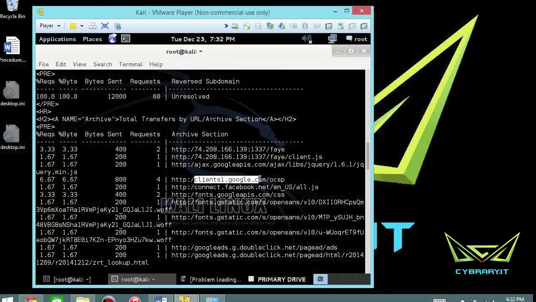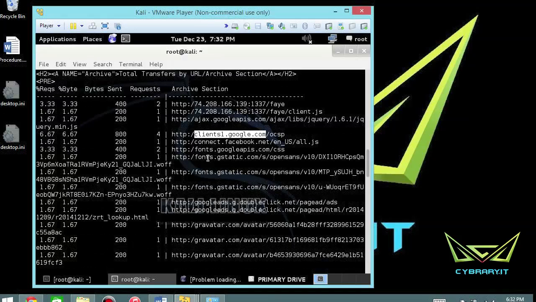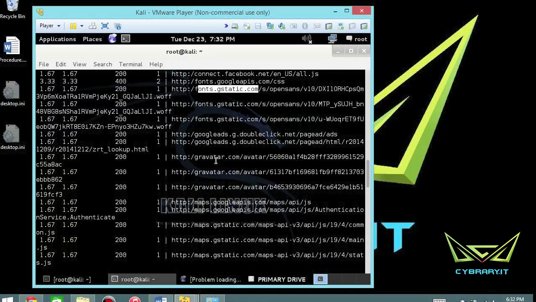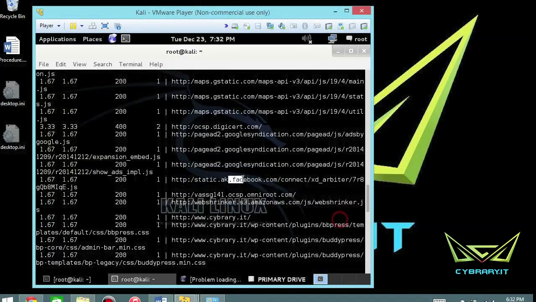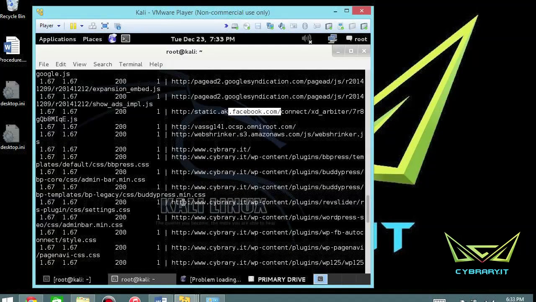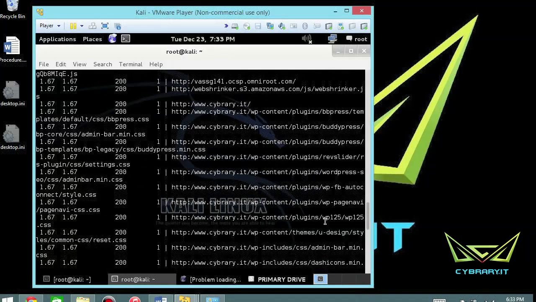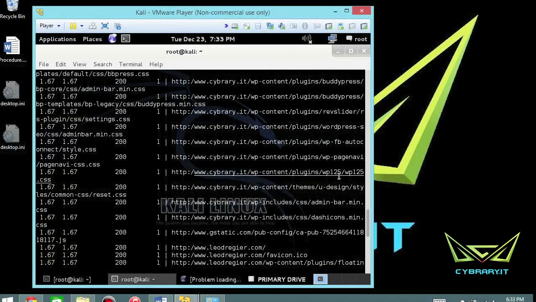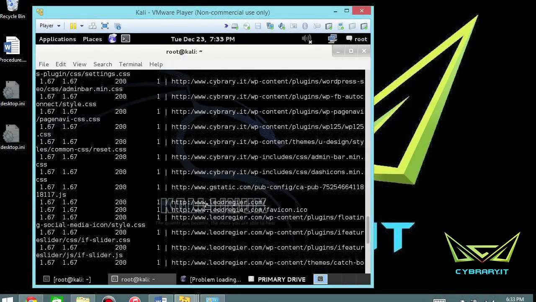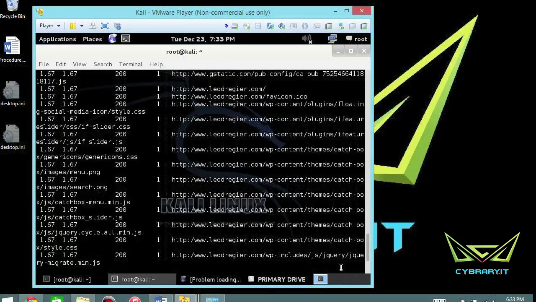You can see some of the Google traffic that we enumerated, the statistics, the pulling of the different Gravatar images, more Facebook traffic, Cyber IT. You can see that that's a WordPress site, and it's got plugins, and you can actually enumerate some of the specific plugins that it pulled in a reference just by naming convention. So that's a little bit of a tell there. You can see the leodreger.com. That's also a WordPress site, and some of the plugins as well.